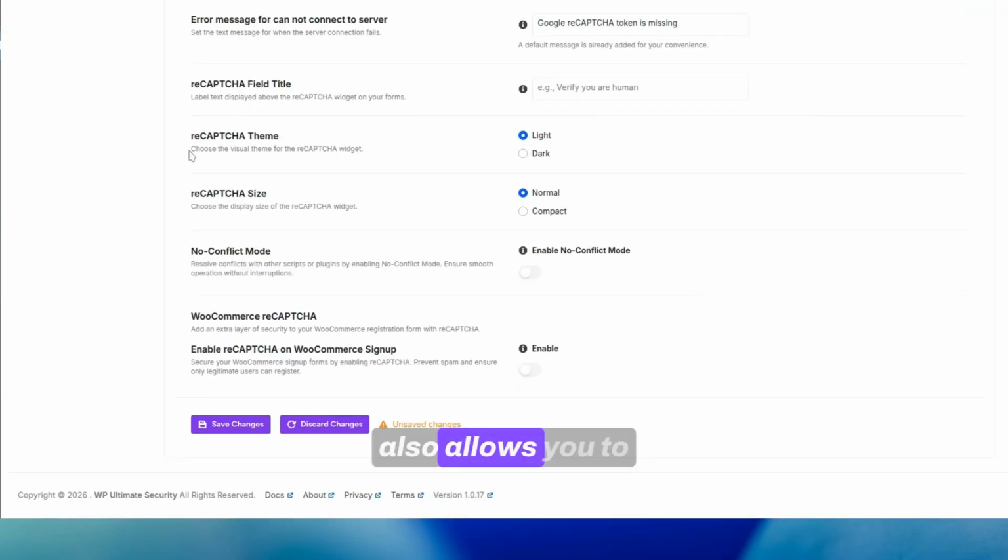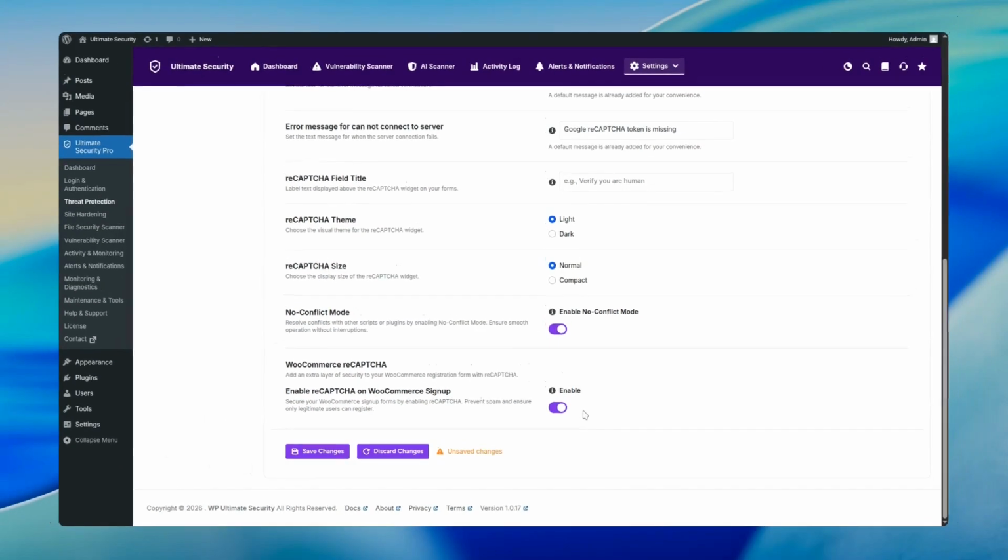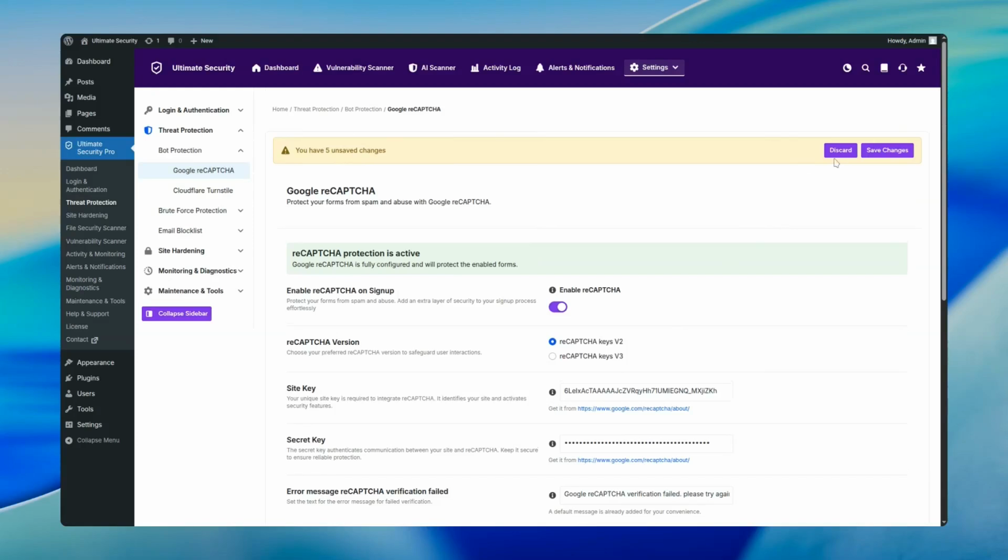Ultimate Security also allows you to choose between light or dark themes and choose a normal or compact size to fit your login page design. At the bottom, we have no conflict mode that ensures no other plugin or feature conflicts with each other. If you run an online store, make sure to enable the WooCommerce integration to protect your customer login and registration forms as well. Once everything is set, hit Save Changes.